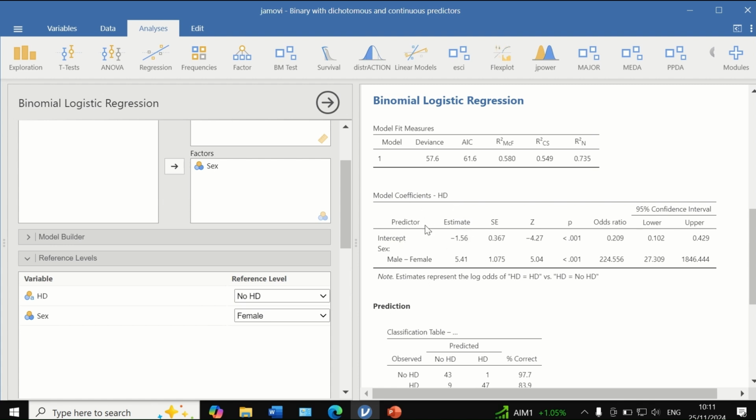For the predictor section, males to females, again, the females will be the reference group here, so male will be compared to females. The estimate, which is the coefficient, is given here, the standard error, the z-score, the p-value, the odds ratio, and the 95% confidence interval for the odds ratio.